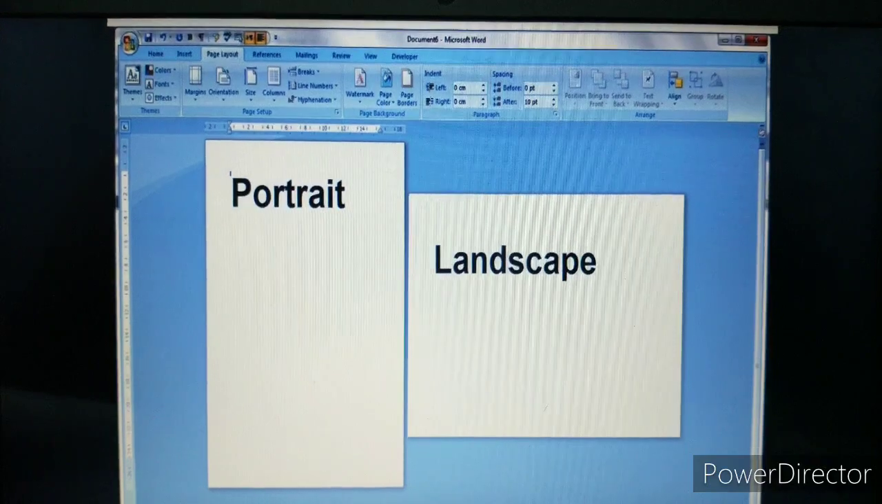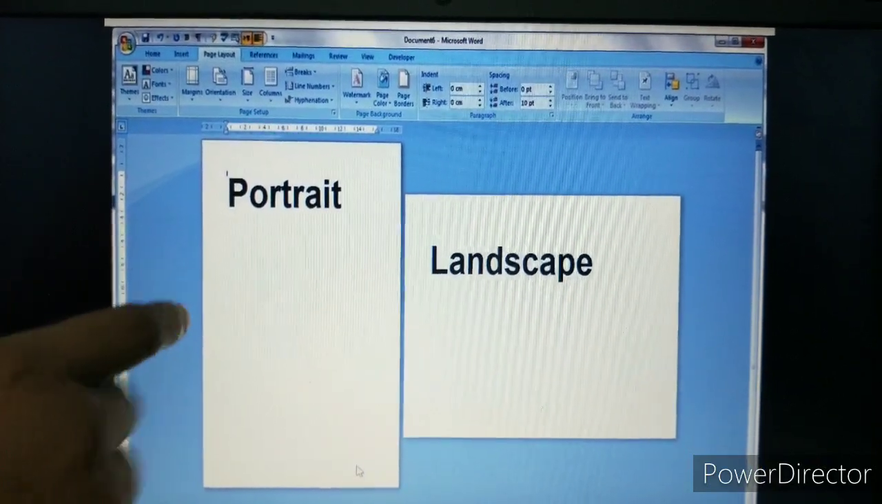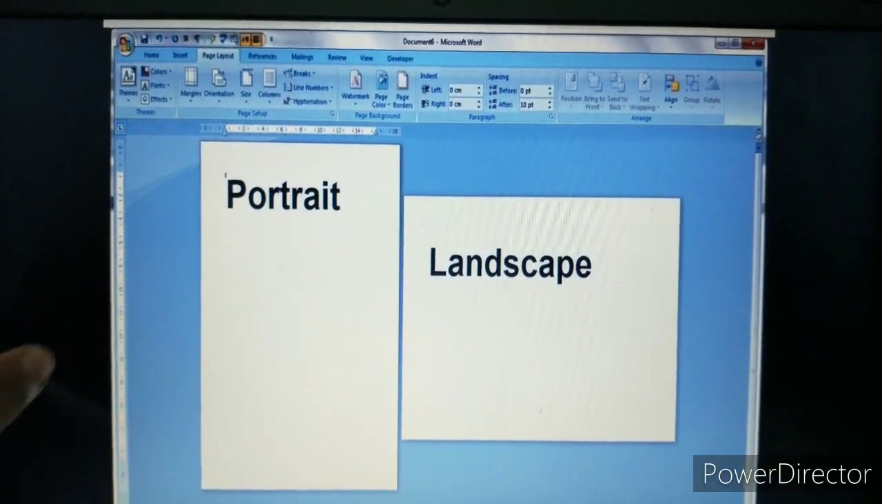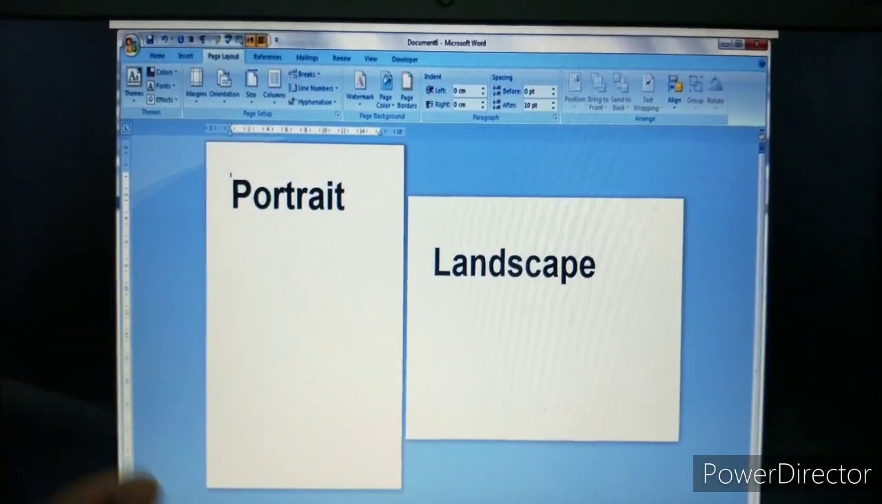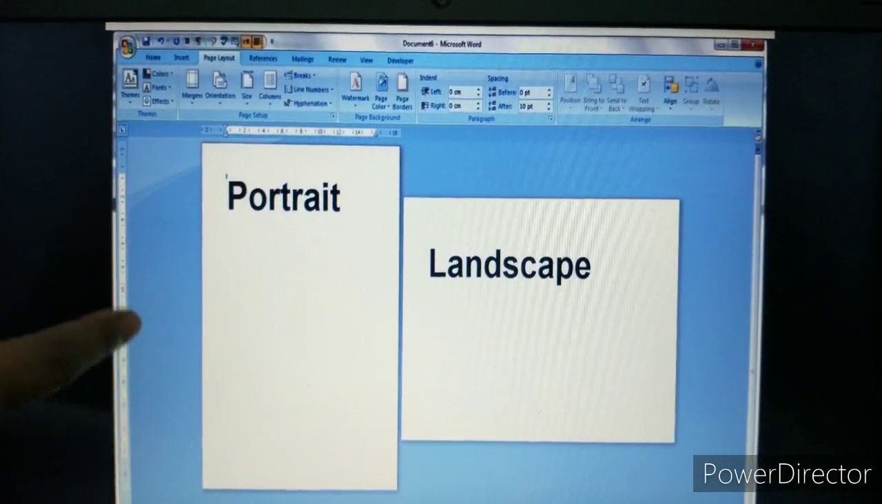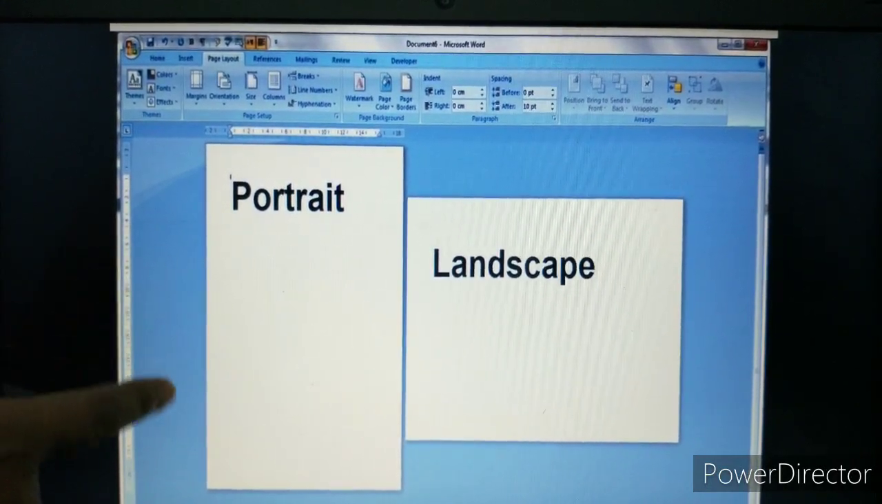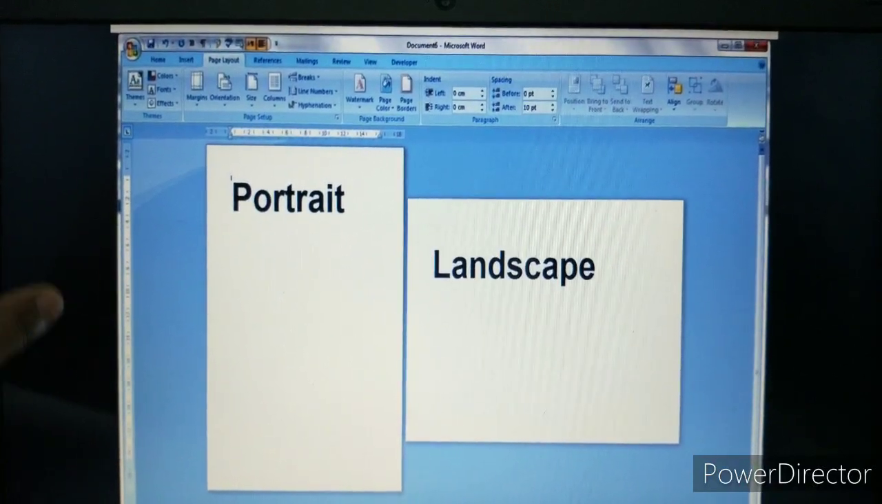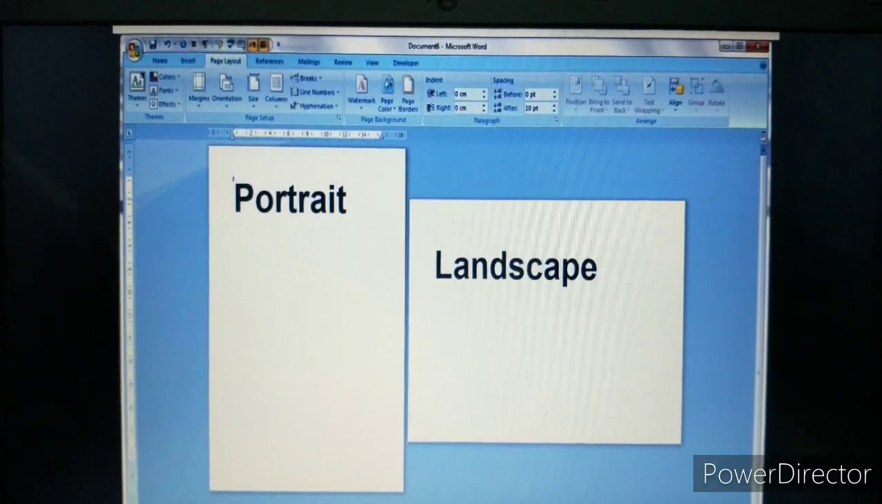There are two types of page orientation, as you can see, portrait and landscape. Using this, a page may be printed in a vertical or horizontal form. As you can see here, this is portrait. In this setting, the document is printed vertically. It means that the length of the paper is more than its width.